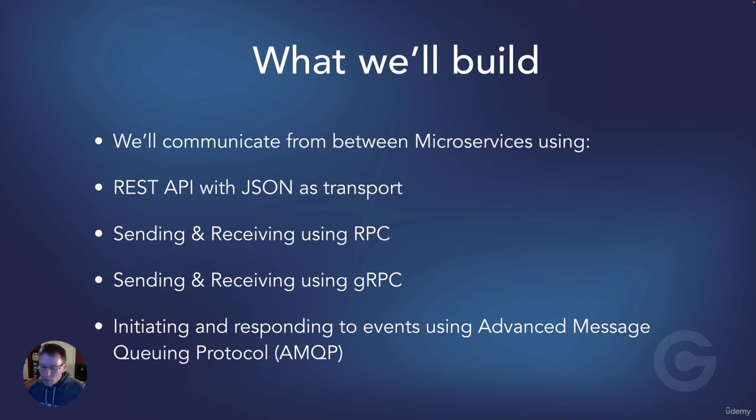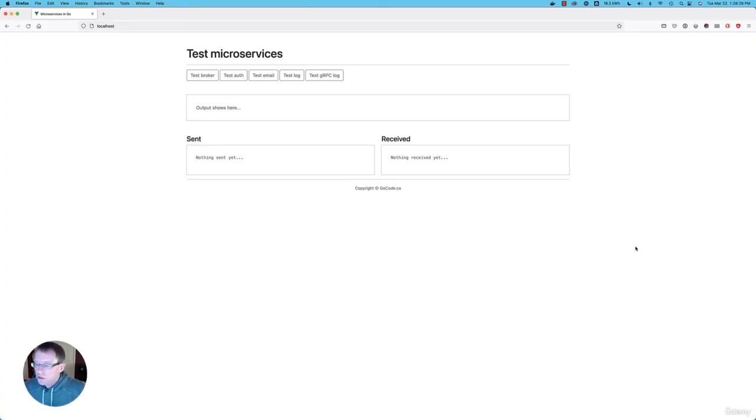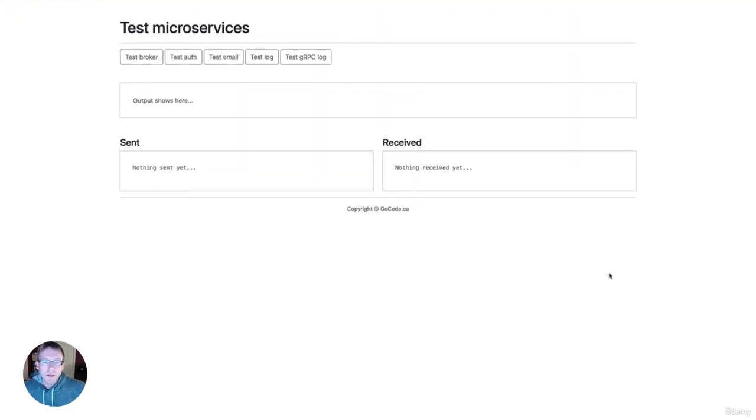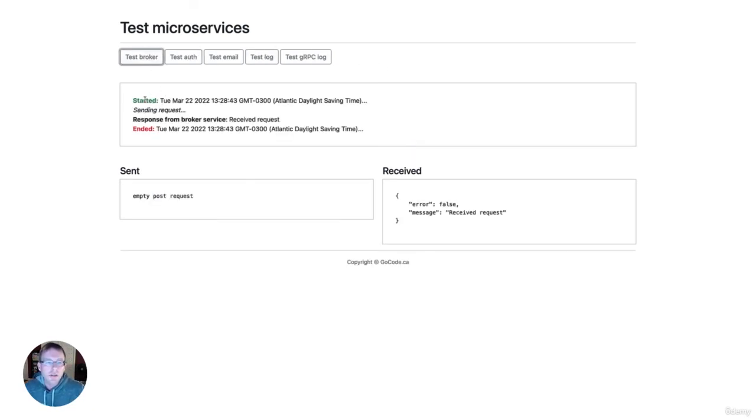Now let's have a look at what we're going to build. So this is a very simple web page with a few buttons at the top. And all this web page does, and this is our front end, is it connects to our various microservices that I have running in Docker. So for example, this one, Test Broker, if I click that, you can see that it starts the request, it ends the request, it tells me what I sent, which in this case is an empty post request, and it receives this information back from the broker.